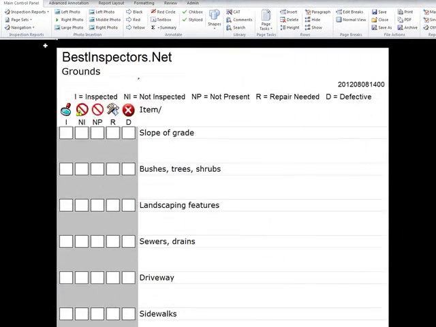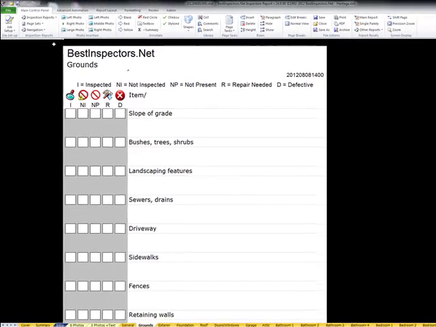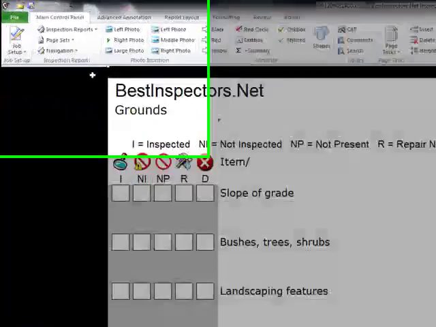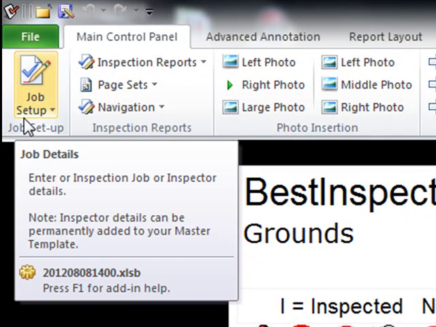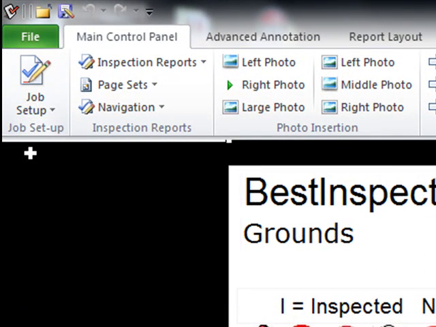I'll get into actually completing the report in another video. I just want to show you how you go into a report initially. Right now I want to go back to the main control panel to introduce you to a few of the things on the main control panel, a couple of which you've already seen, but I'll go through in order.